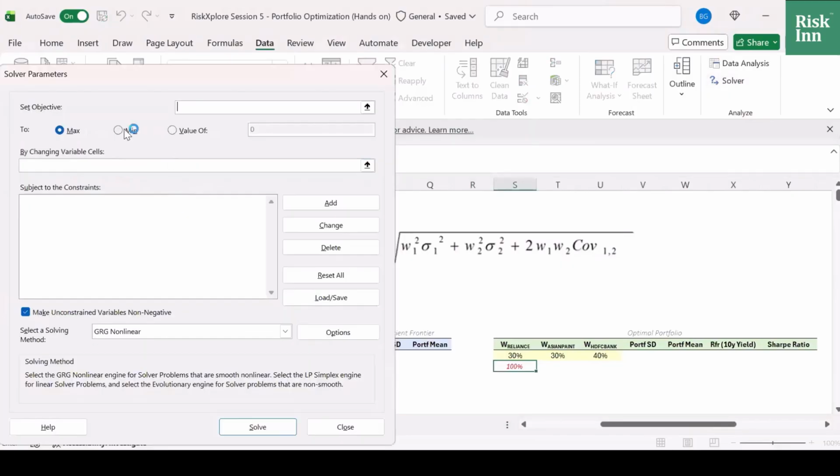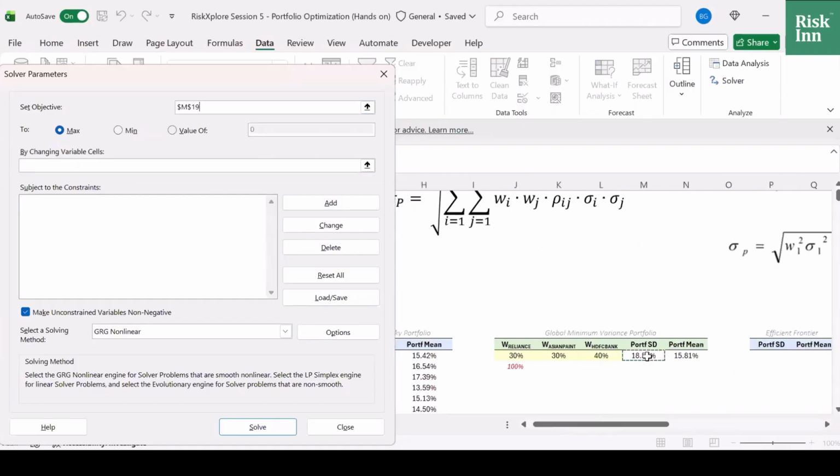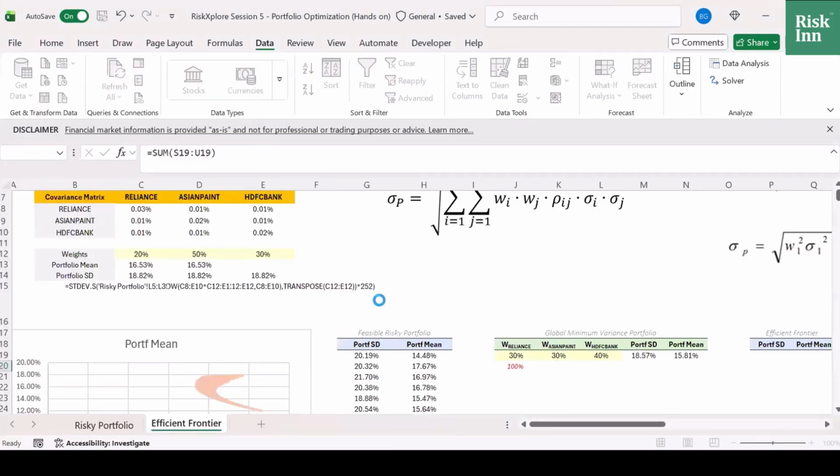Click on Solver. Now we have to minimize the SD here by changing the weights here. So we have to find the weights such that the SD of the portfolio is minimum, and we have to take the weights as non-negative values. So let's click on Solve, click on OK. Right now we are getting 0% for each. वो कहना चाह रहा है कि आप इन्वेस्ट ही मत करो, अगर आपको इतना डर लग रहा है, don't invest.